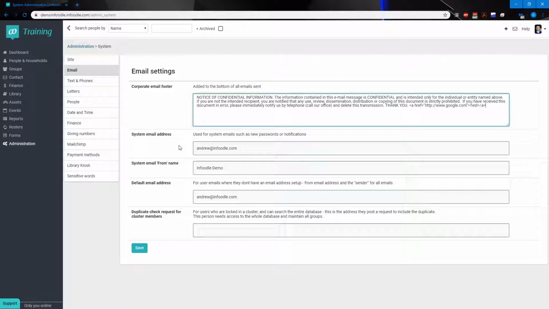You can also set your system email address. This is the email address that will be used when sending out things like passwords and will likely be your main administrator, which may be you.